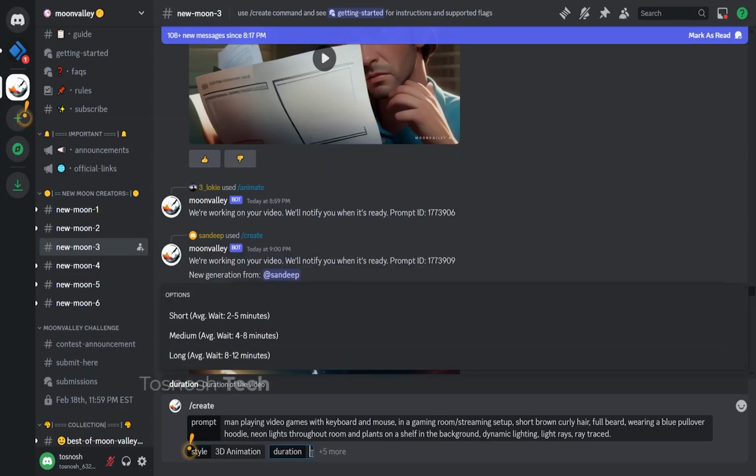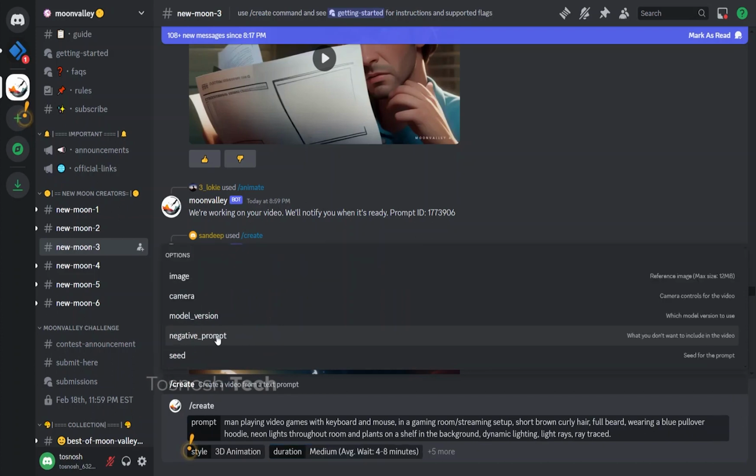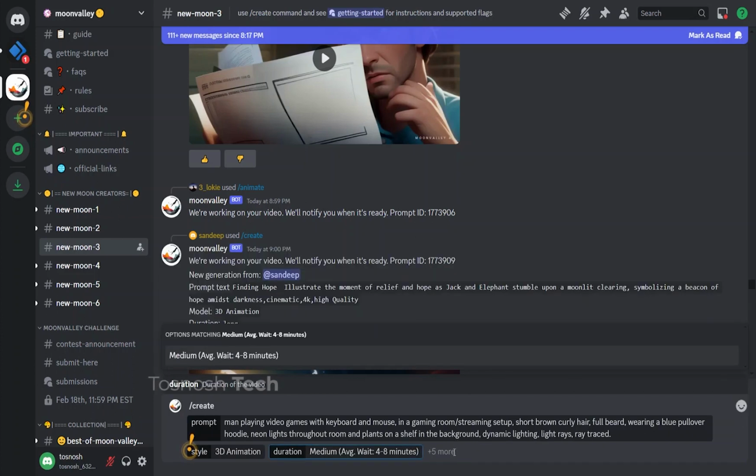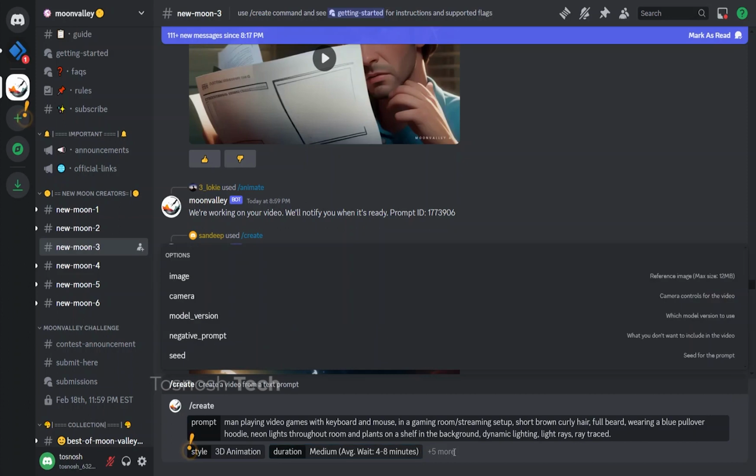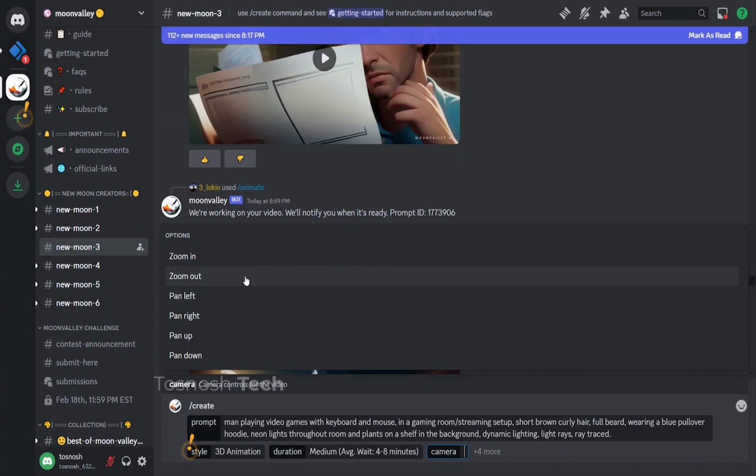Clicking on the duration label, I see three time options for the video length, each with an associated wait time. I choose medium for the video length with 4 to 8 minutes. Next, by clicking in an empty space in the text box, I can access other options. I click on camera and choose zoom out.